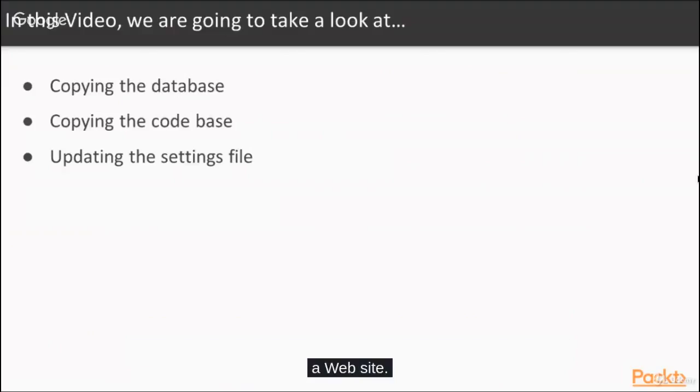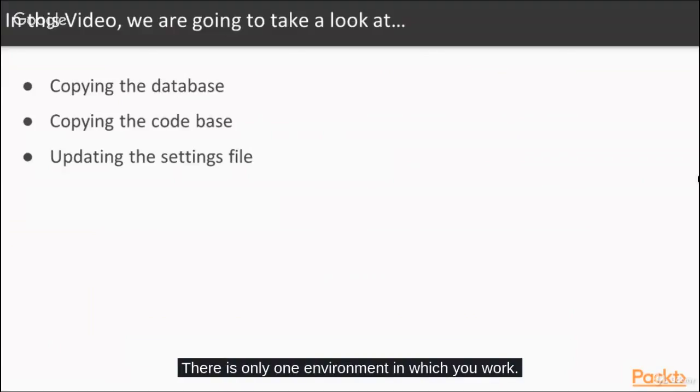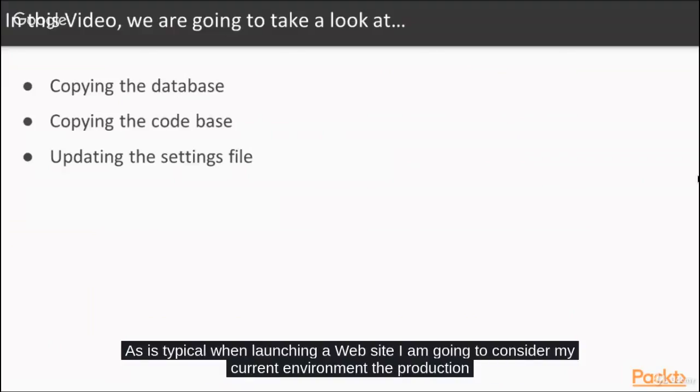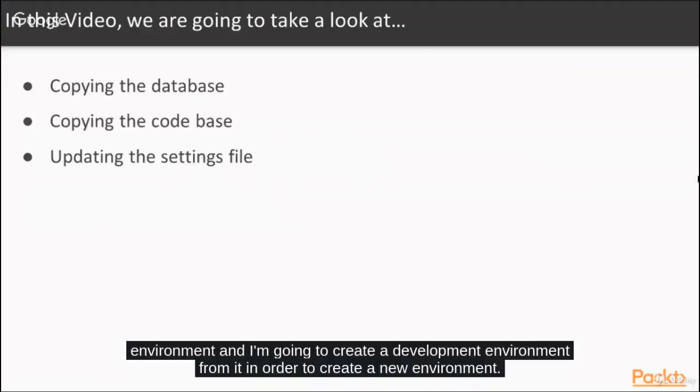Before you launch a website, there is only one environment in which you work. As is typical when launching a website, I'm going to consider my current environment the production environment, and I'm going to create a development environment from it.